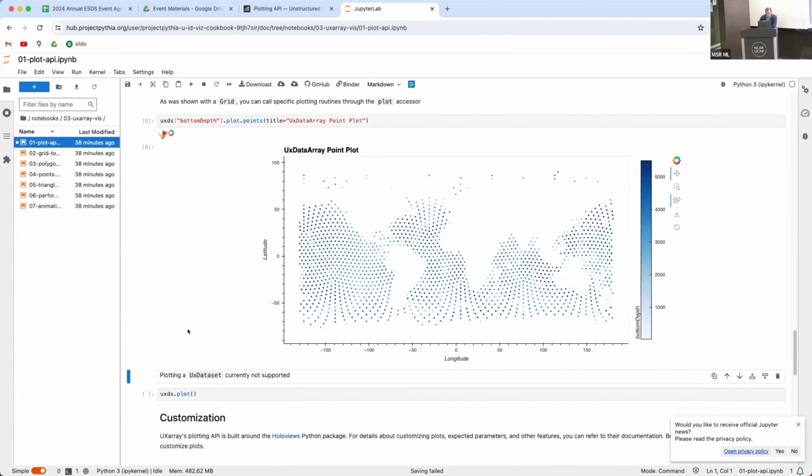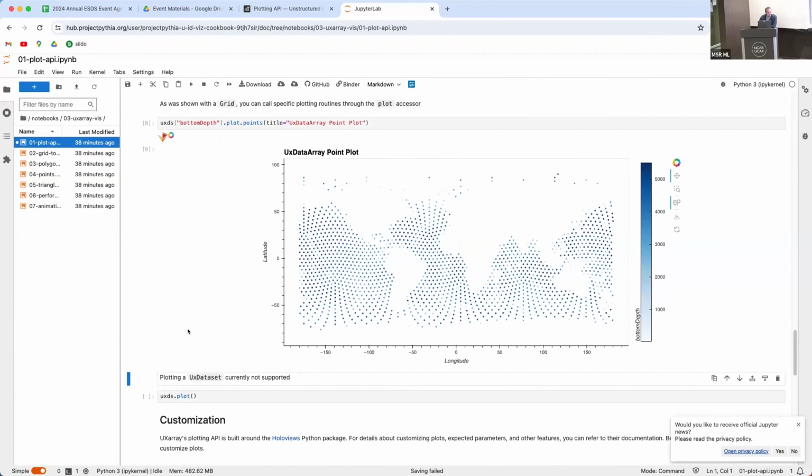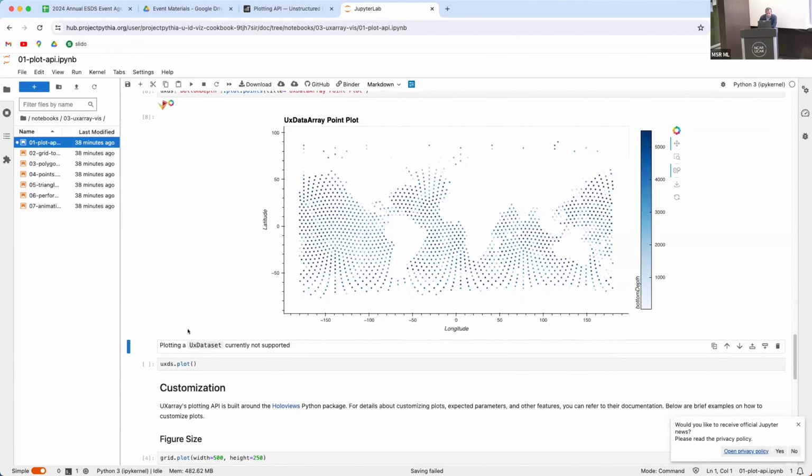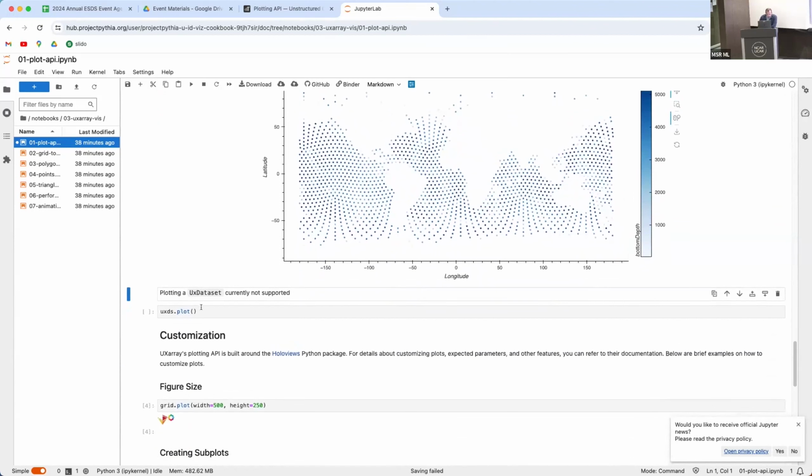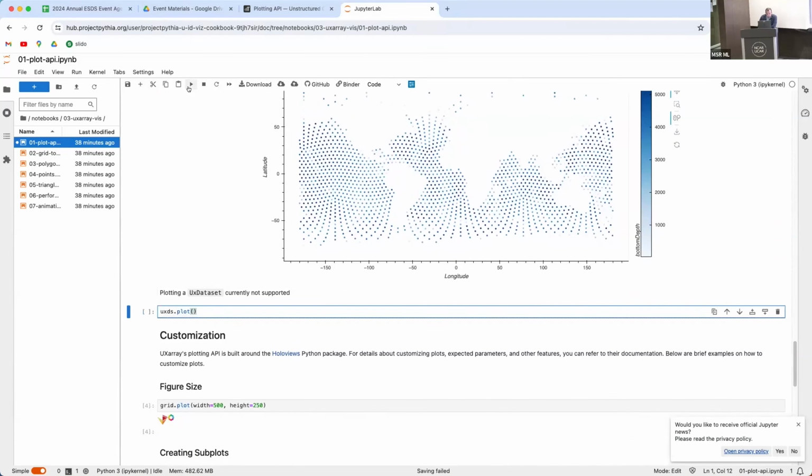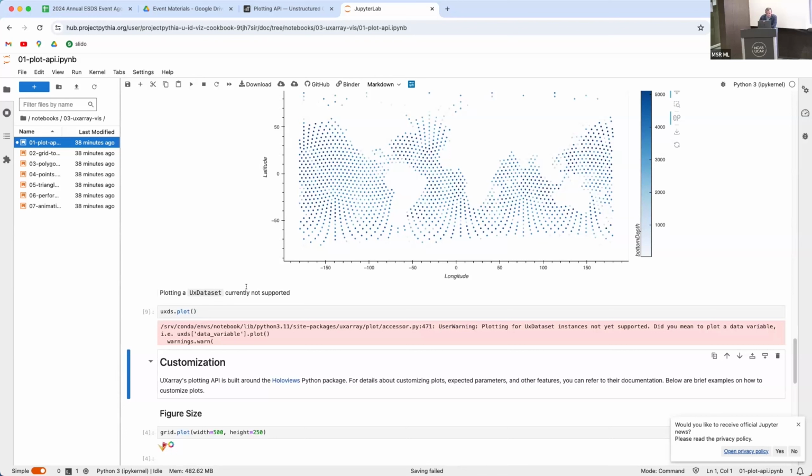And just like that, you can also plot the face centers of the same mesh as a point plot. And if you call the dataset plot, you can currently get a warning, because for datasets, we don't have any plotting functions yet, because we are focused on the plotting functions of the data arrays. So in each dataset, you may have one or multiple data variables. If you go through that data variable of interest, you should be able to run your visualization functions.